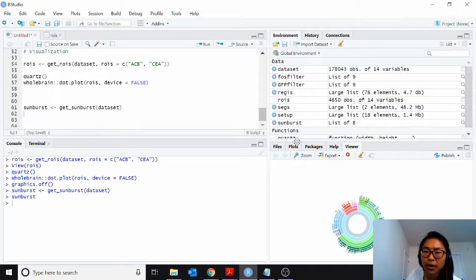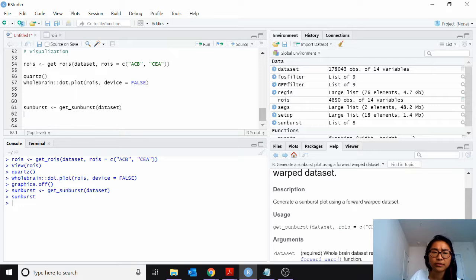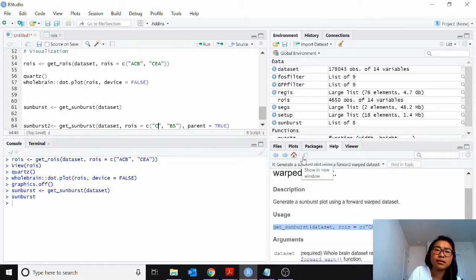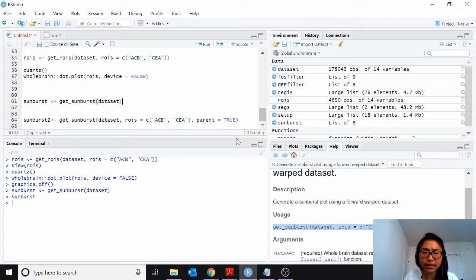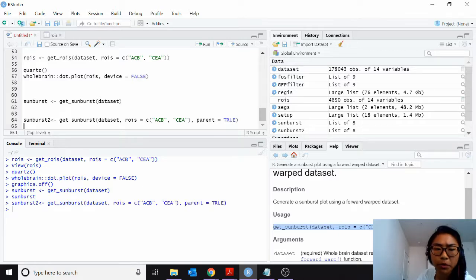Okay, so let me explain some of those other arguments further by running the ROIs function. Let's create a new variable, Sunburst 2, and copy the usage. But instead, let's just plot the accumbens and the central amygdala. The default is to set the parent argument to true. The parent argument is important because it sets the base layer of your Sunburst object to gray.